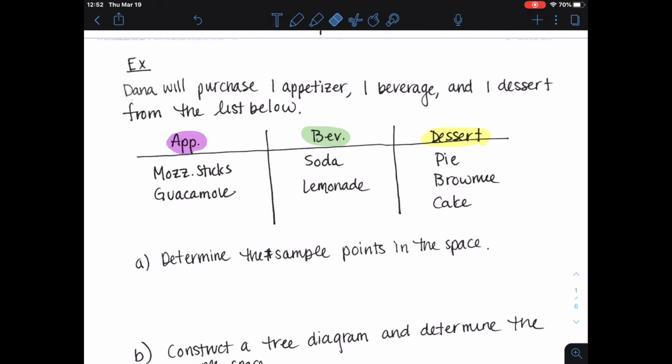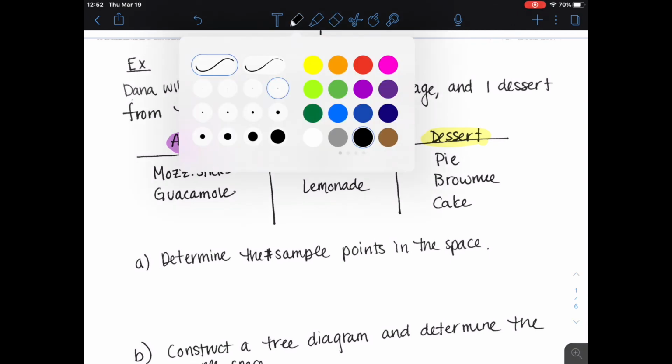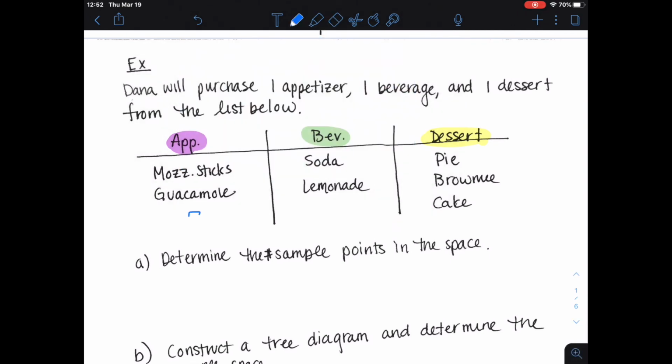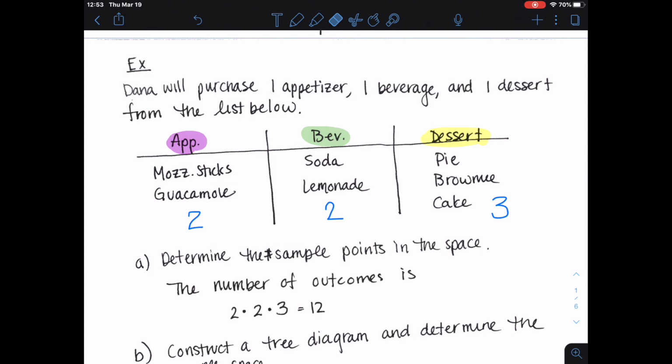So we've got, in total, 2 here, 2 here, 3 here. If we want the number of possible outcomes in our sample space, you just multiply these together. So 2 times 2 times 3. She's got 12 combinations of food and beverages she can select for this party.